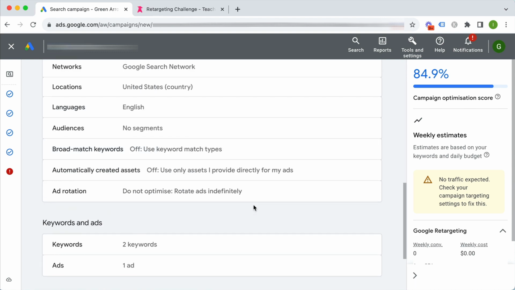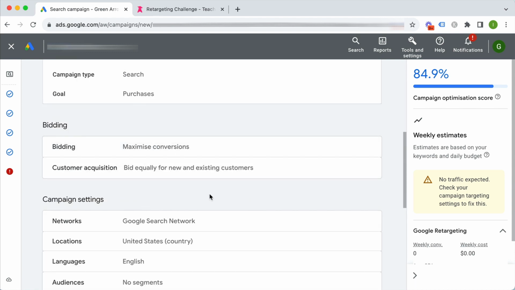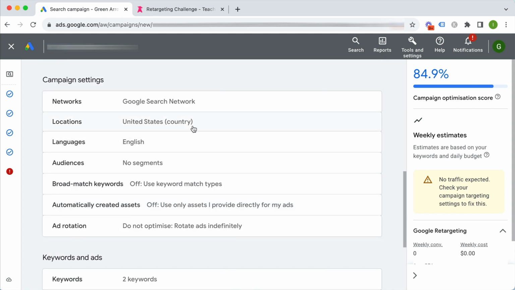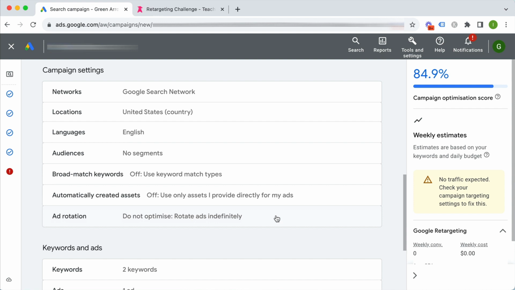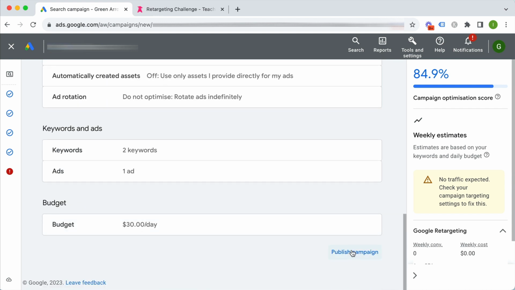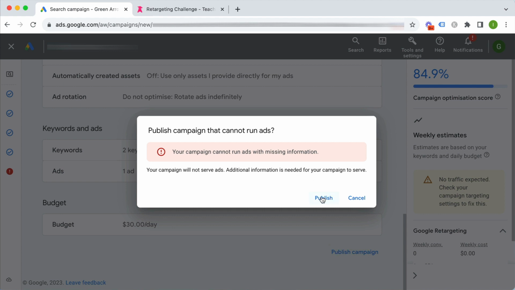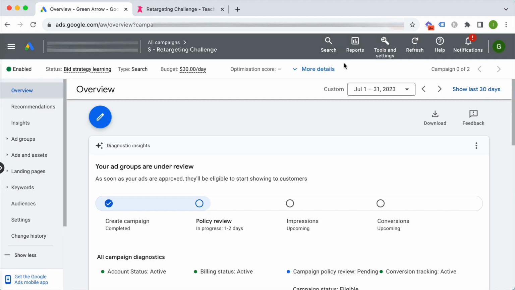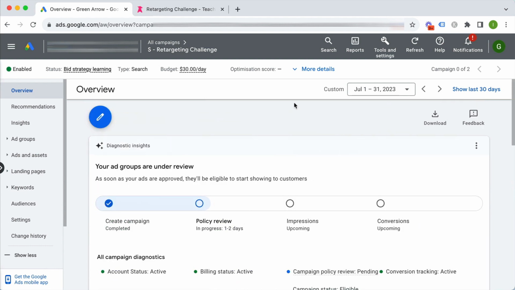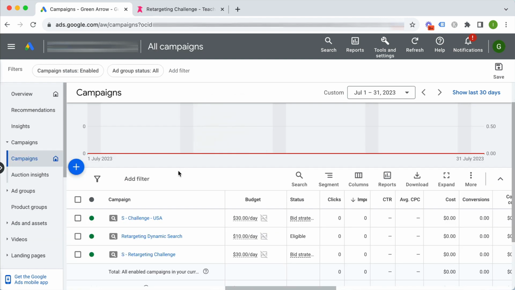And then here are the rest of my settings: maximize conversions, the goal is purchases, search network only, United States, and all this looks very good. 2 keywords, 1 ad, $30 a day. So then I click publish. And then as you can see here, my campaign has been published and it's going to be in review for probably about a day. And so there you have it. We have just created our campaign.